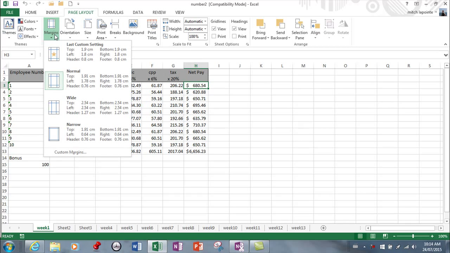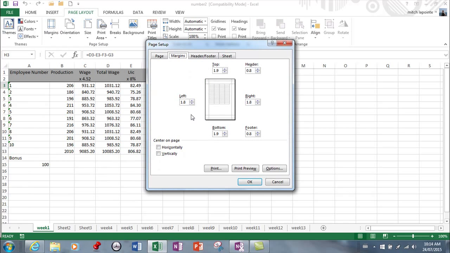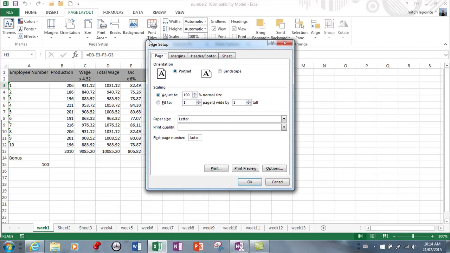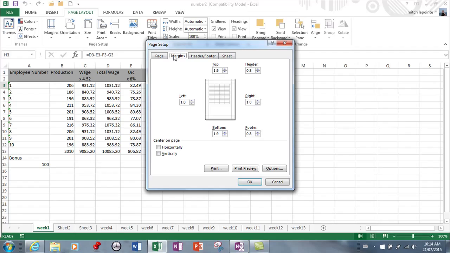So you've got last custom setting, normal, wide, narrow. You can go back to custom margins, and you can set your margins pretty much anywhere that you'd like. And it's important that you know that, and you've got the ability to print preview to see exactly what it's going to look like. The other thing you can do is you can get to the same menu from page setup. This is the old school way, and go to margins, and it's essentially the exact same menu.